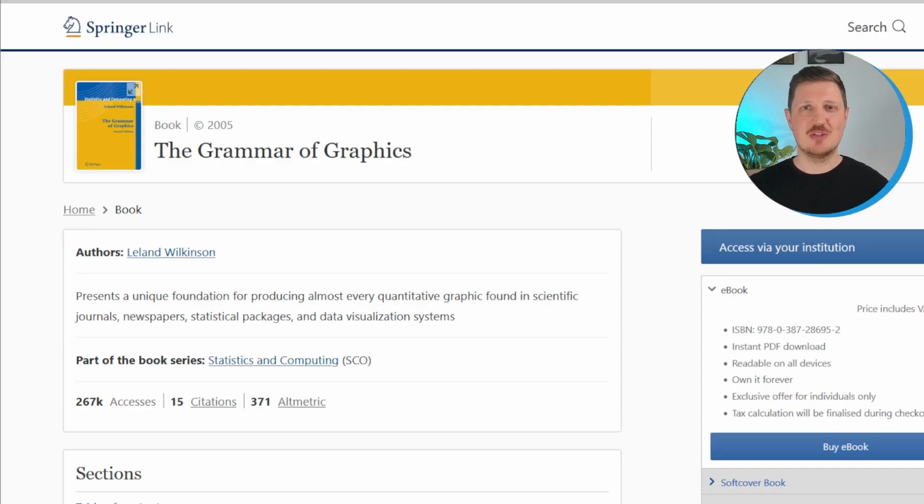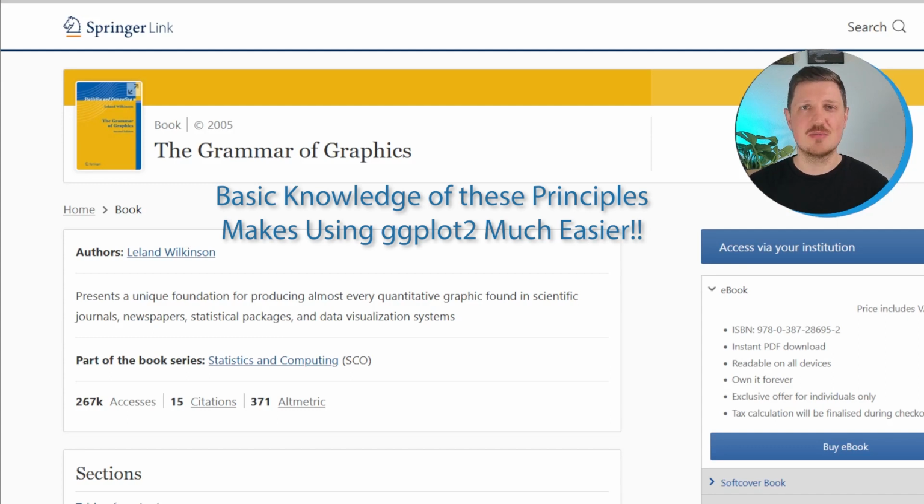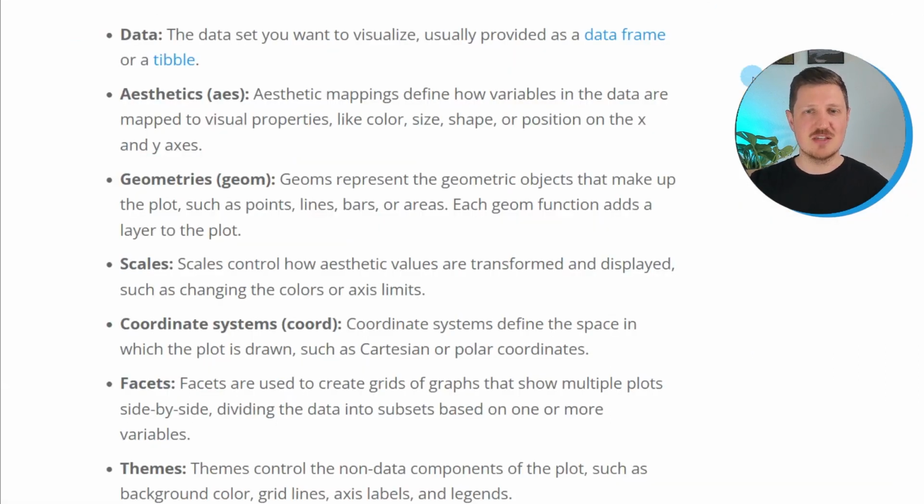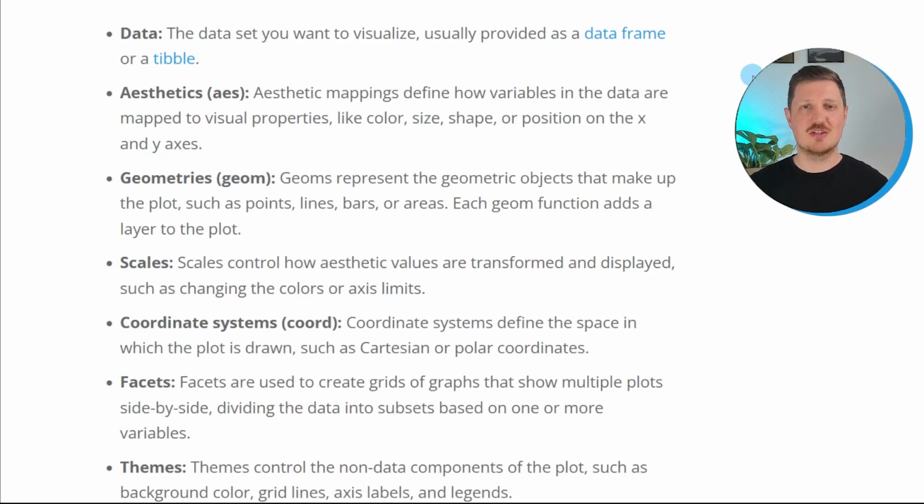Before we jump into the R code, I want to talk very briefly about the grammar of graphics which is used by the ggplot2 package, because if you understand these principles, it's very simple to use ggplot2. The grammar of graphics basically says that a plot is separated into different layers, and you can add these layers on top of each other to change a plot.